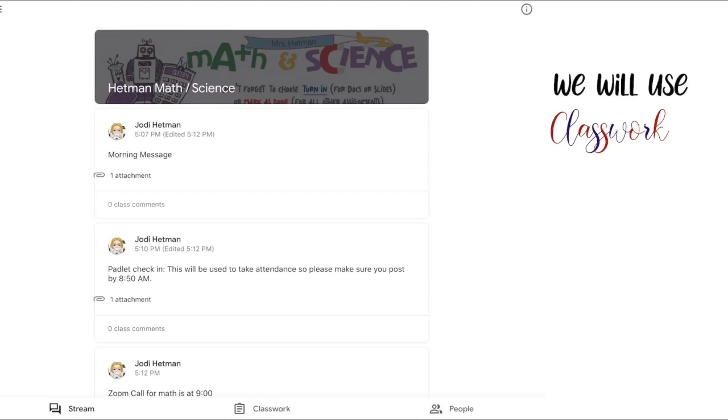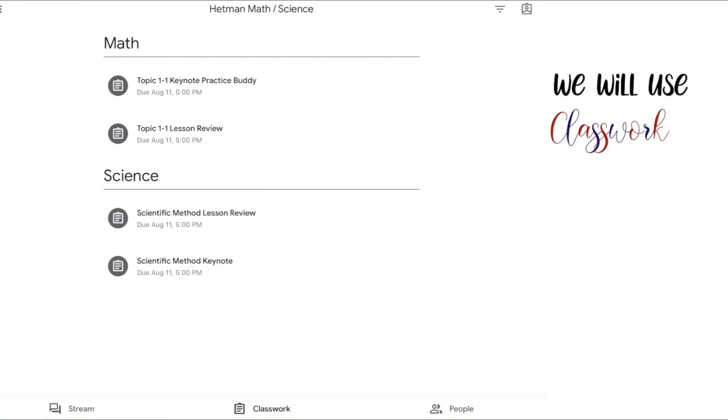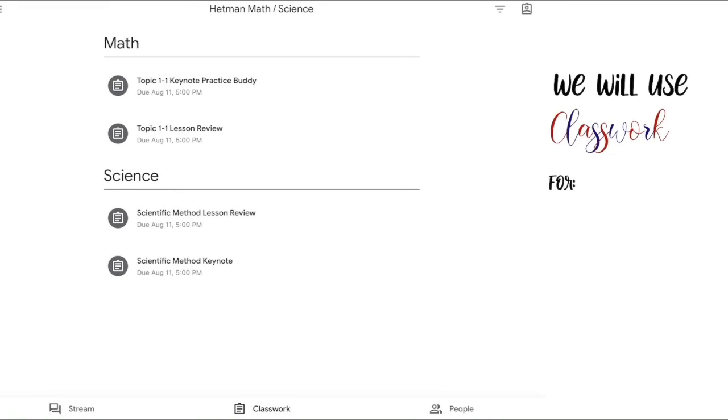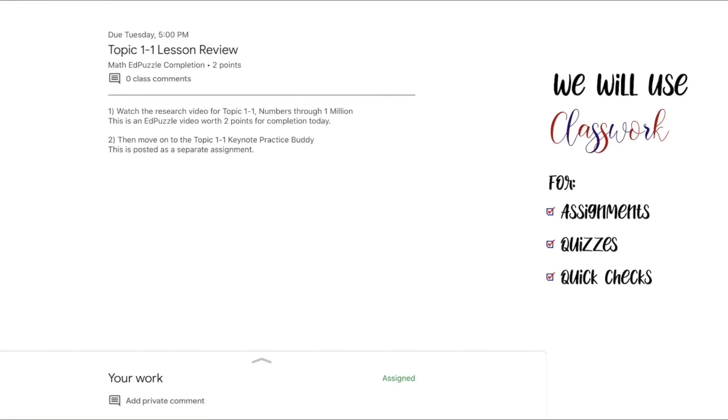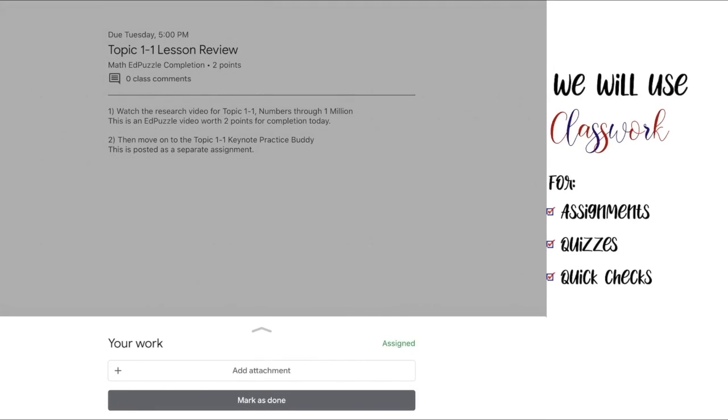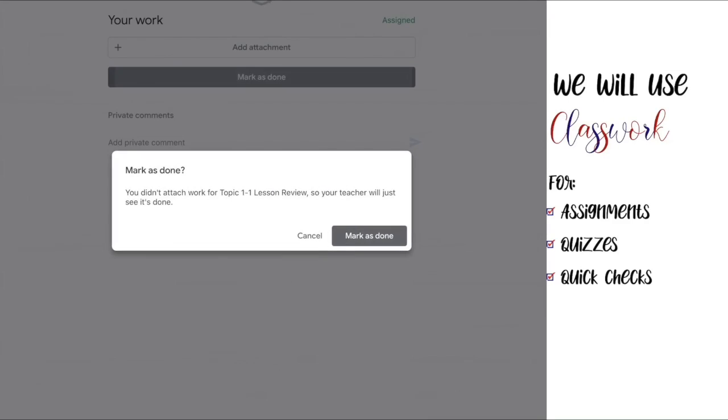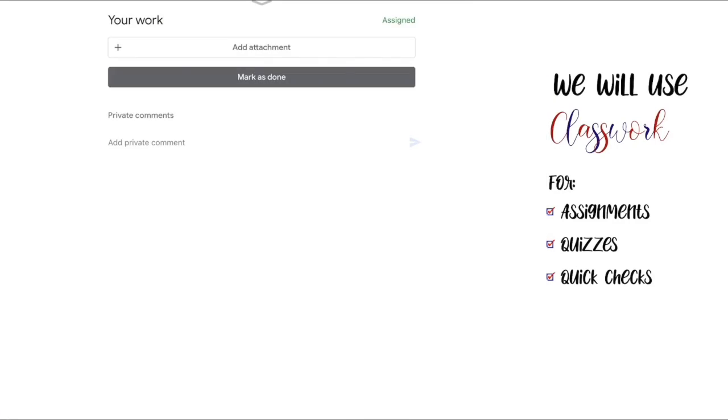We will use Classwork, which is located at the bottom in the middle of your Google Classroom. You can filter by topic, so I'll have things posted by math or by science. And the activities you'll see posted are assignments, quizzes, and quick checks. Quick checks are like an entrance or an exit ticket, just so I can gauge where you're at. Make sure you mark all assignments as done when you've completed them so that I can grade them, give you feedback, and make sure you get credit for the activities that you've done.